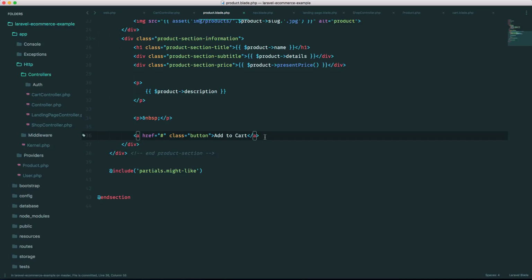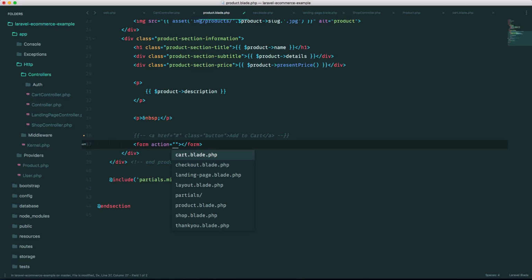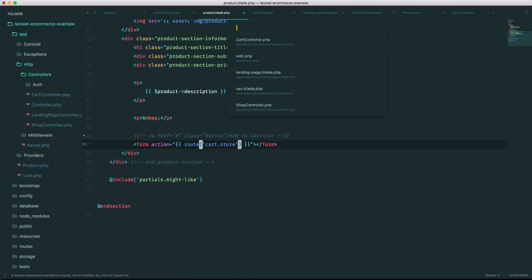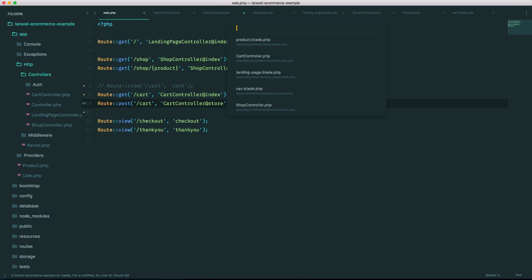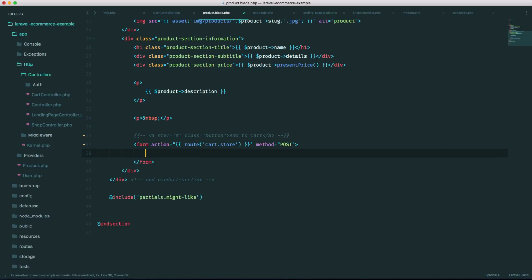So since we're making a post request, we can't just use a link here. We have to actually use a form. So let's go ahead and build up a form. So the action is going to be, we called it cart.store. Is that what we called it? Yes, cart.store. And then method equals post. And don't forget the CSRF field.